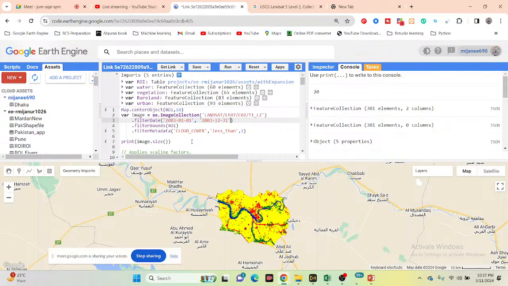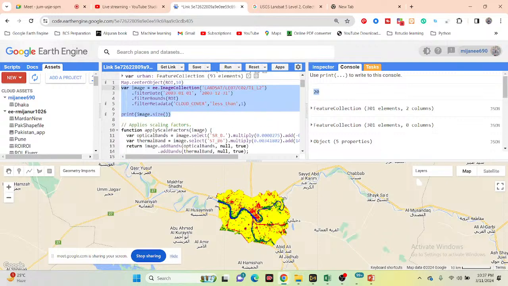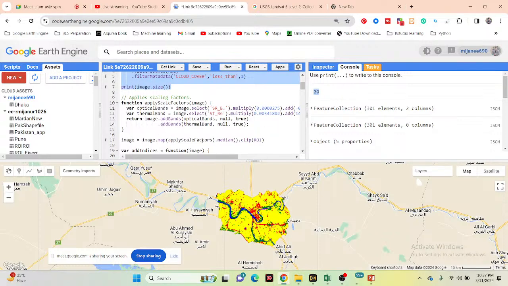Okay, so this time, these 20 images I want to use to create the median composite. What is median? I use the total 20 image collection and calculate the middle pixel value of each image and make the composite. For that, I will explain this code later. You can say I simply use the median function.